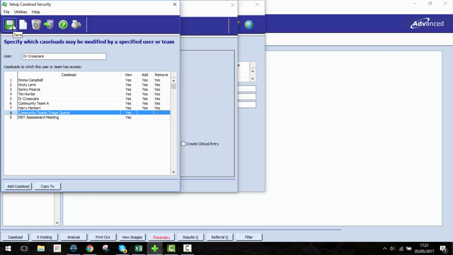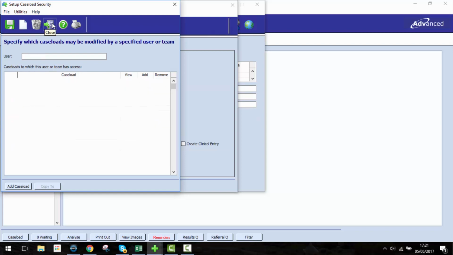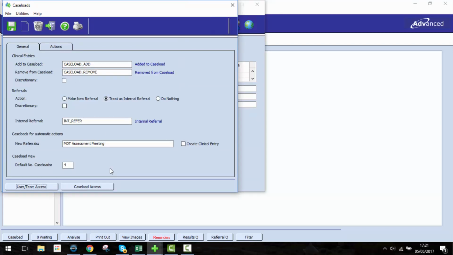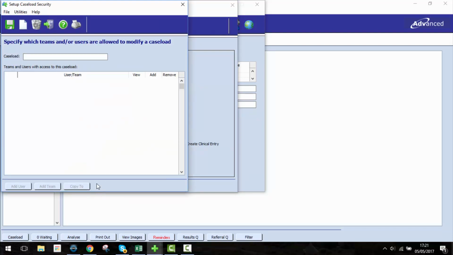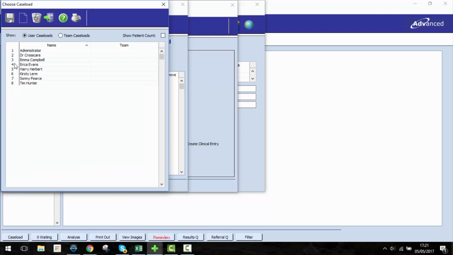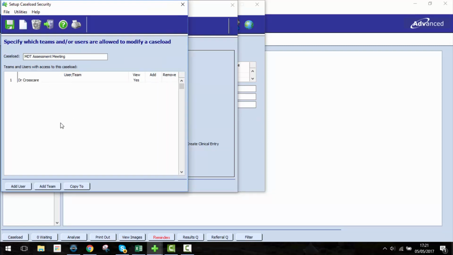Once you've chosen your settings, hit save and hit exit, and it comes back. Now the caseload access button allows you to specify it the other way around. So on this occasion I can choose a caseload, so I can choose my MDT assessment meeting, and then the system shows who is allowed to see that caseload. So rather than it being I'm a user and I'm allowed to see X, Y and Z caseload, now it's I'm this caseload and these users are allowed to deal with it.